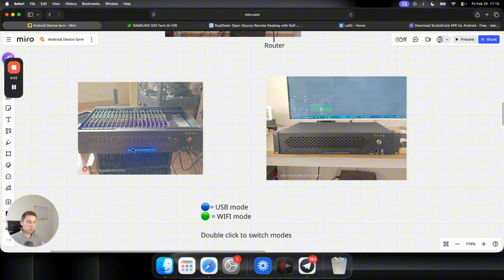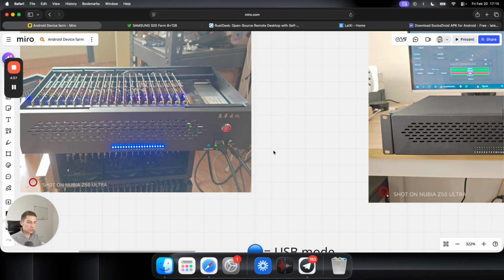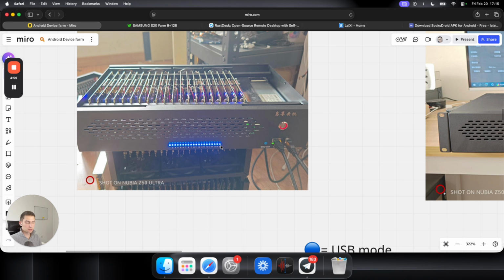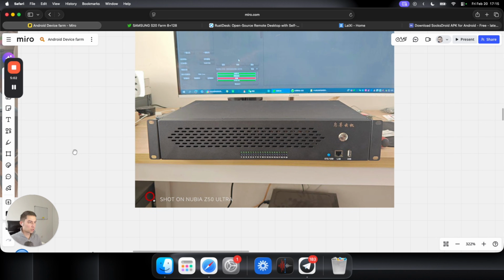The boxes have two modes. They have a USB mode and they have a Wi-Fi mode. USB mode looks like this. It's blue. Wi-Fi mode looks like this. It's green.